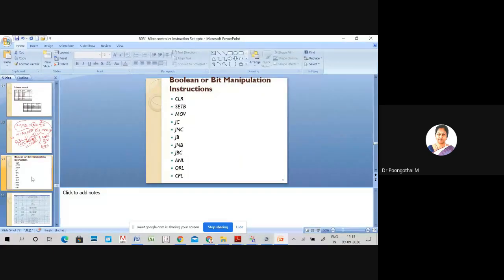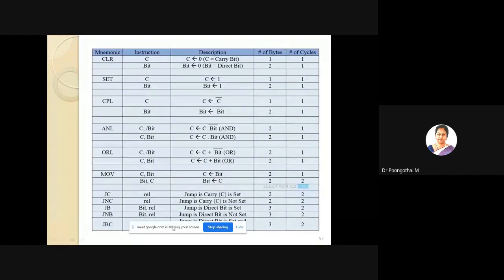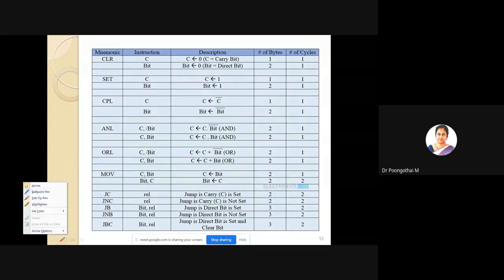So let's move on to the next instruction group, Boolean or bit manipulation instructions. What is the first instruction? Clear carry. This instruction will clear the carry flag. So 0 is transferred to C, your carry flag is cleared. 1 byte, 1 machine cycle is required.